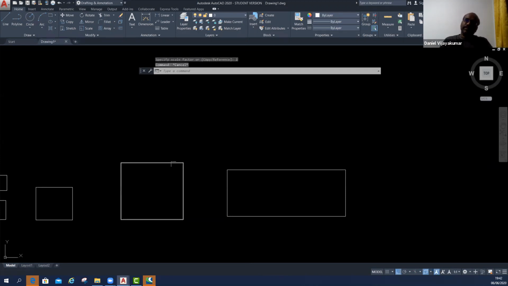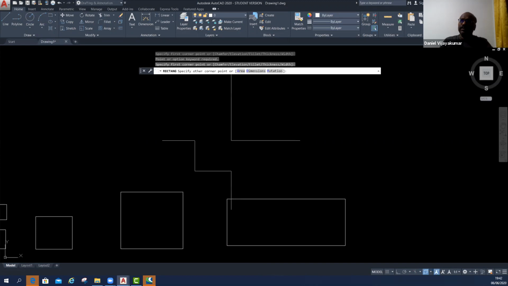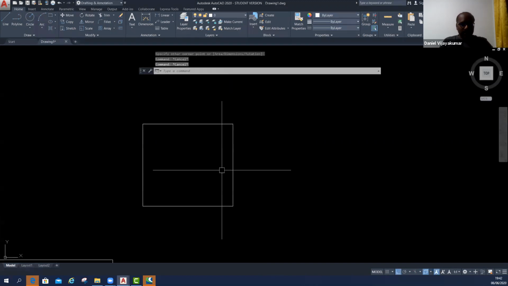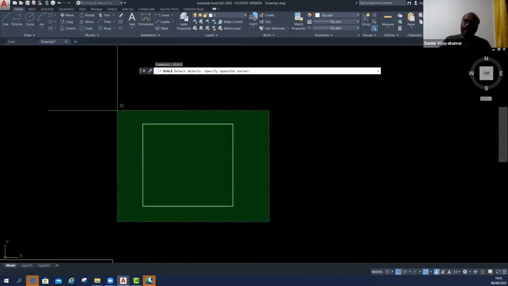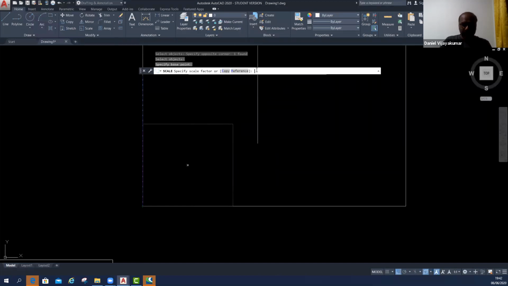Alternatively, I will show one more thing. For example, I have one square. Scale. I will select the object, choose the base point. Now, the value I'm going to give: actually, just assume my line is 100 mm in width, I mean the width or length. I want to bring it to 75 mm.